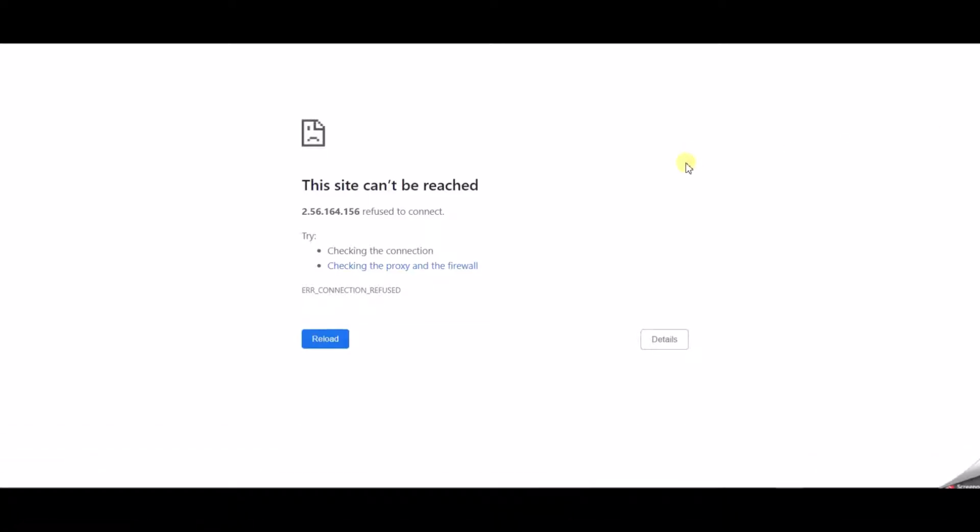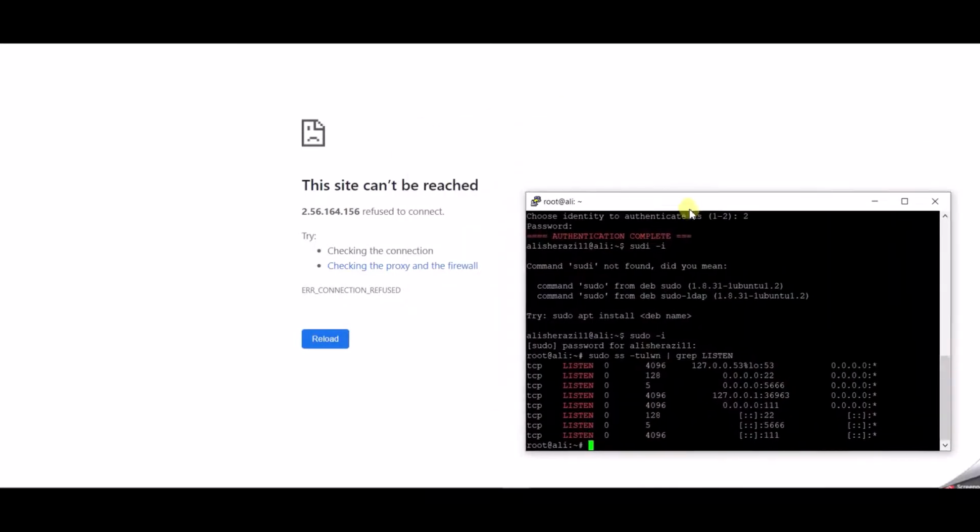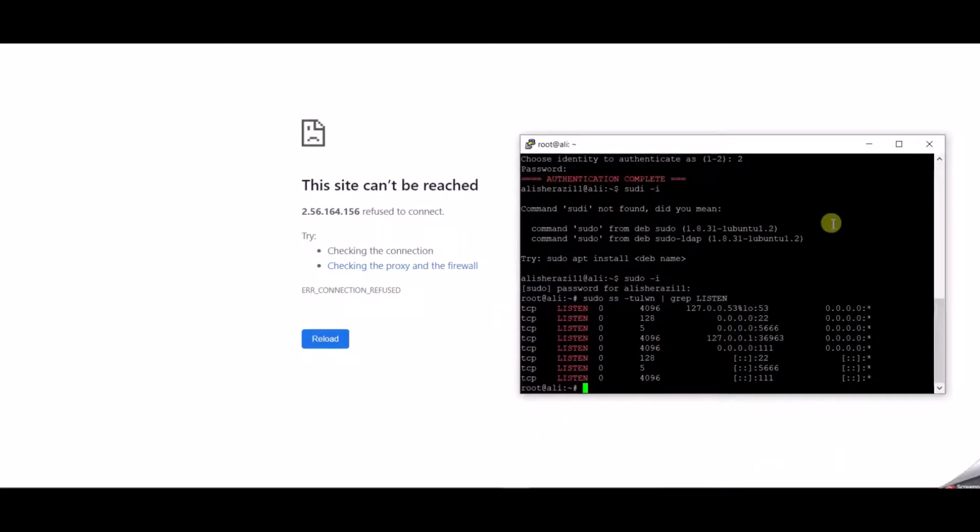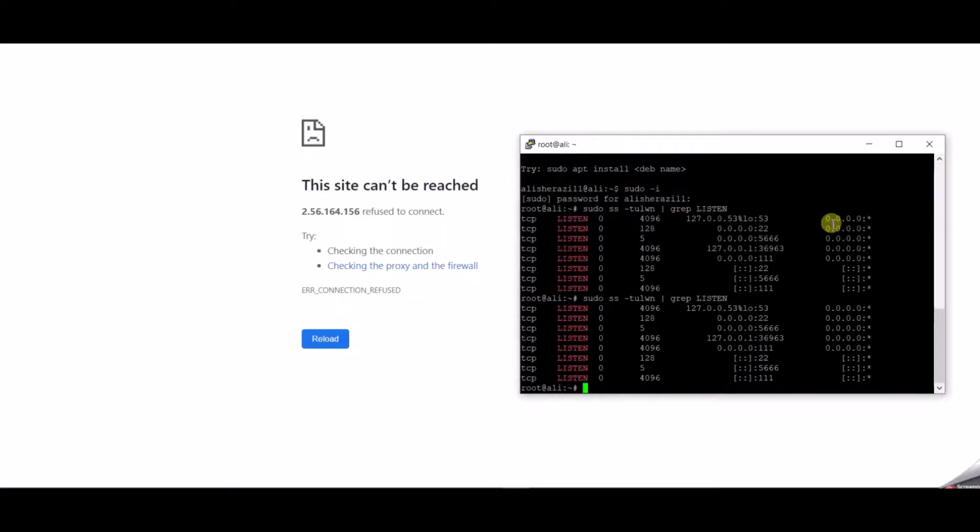Let's refresh this page to make sure it's down, and it has been refreshed and I'm still not able to access it. So first of all, you can check the ports by this command. It will list all the open ports, and as you can see, the ports have been listed, and in my case it's this port and the port is up and running.